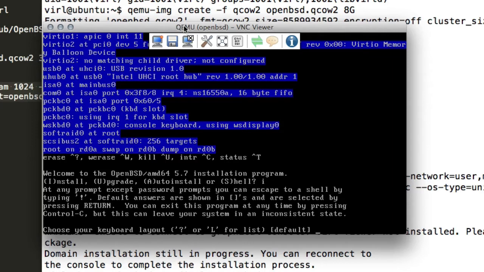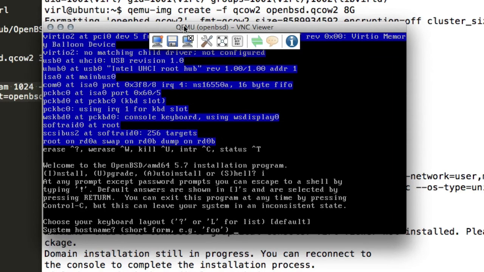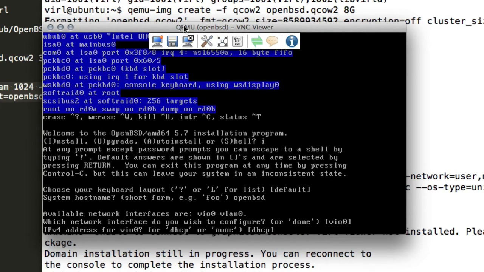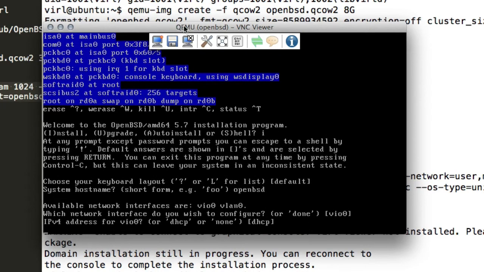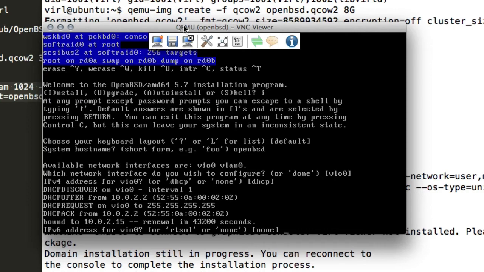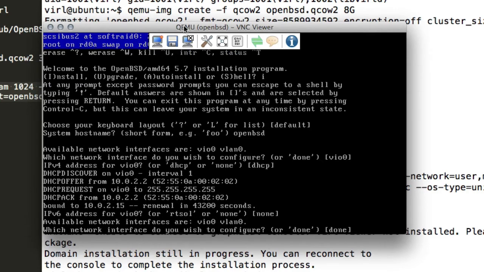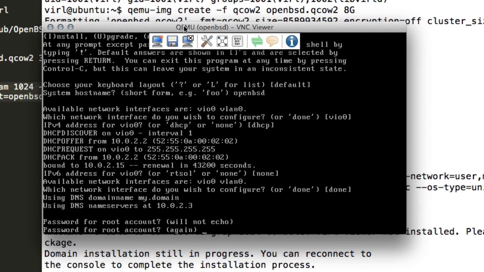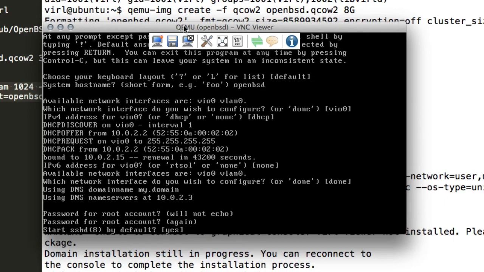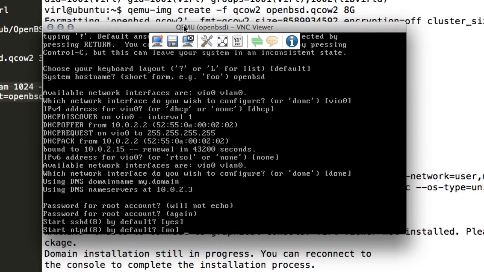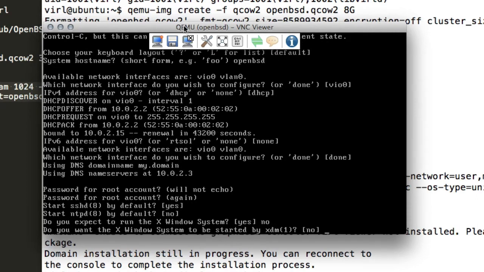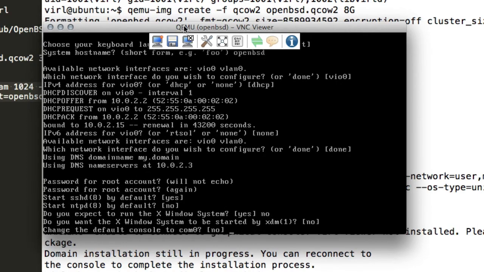Keyboard default, let's do OpenBSD, vio0 is the interface. DHCP is just fine, so we do get a DHCP address. We don't want IPv6 in this case. And we're done with the interface configuration. Password for root account, I put in Cisco. Start sshd, yes. NTPD, no. We don't want to run the X Windows system, no.